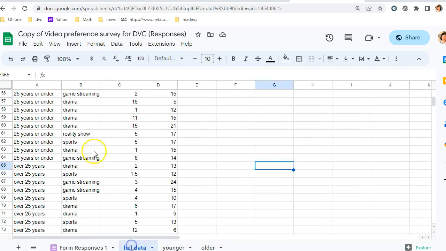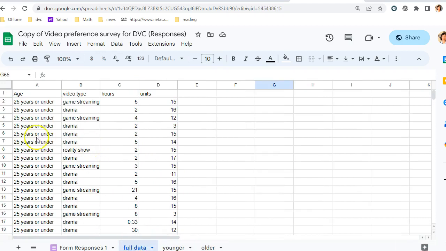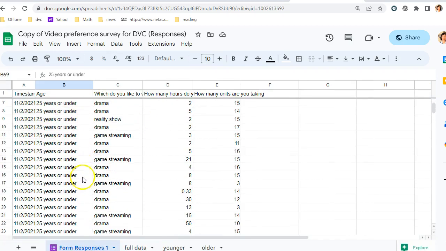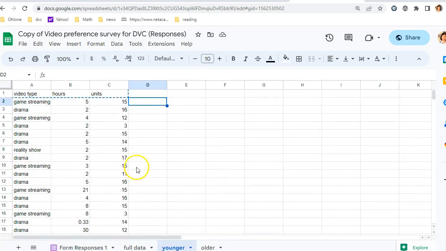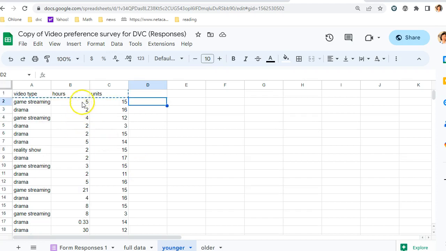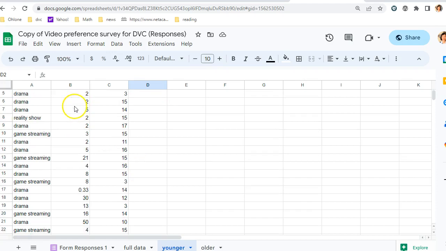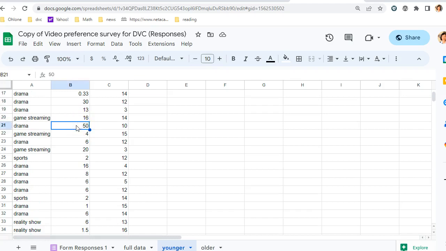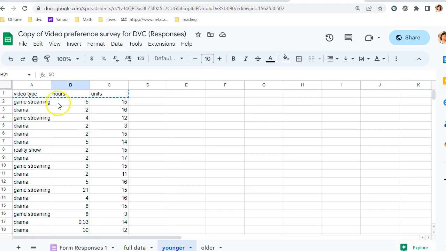Because you cannot work on anything if the data are all mixed together, like you have some older students' answers and some younger students' answers. Okay, after that, you also should look at your data to see if there's anything that is weird. For example, the number of hours you watch per day. I think this is per day for video. If someone gets 50 hours per day, or is it per week? Is it per week or per day?